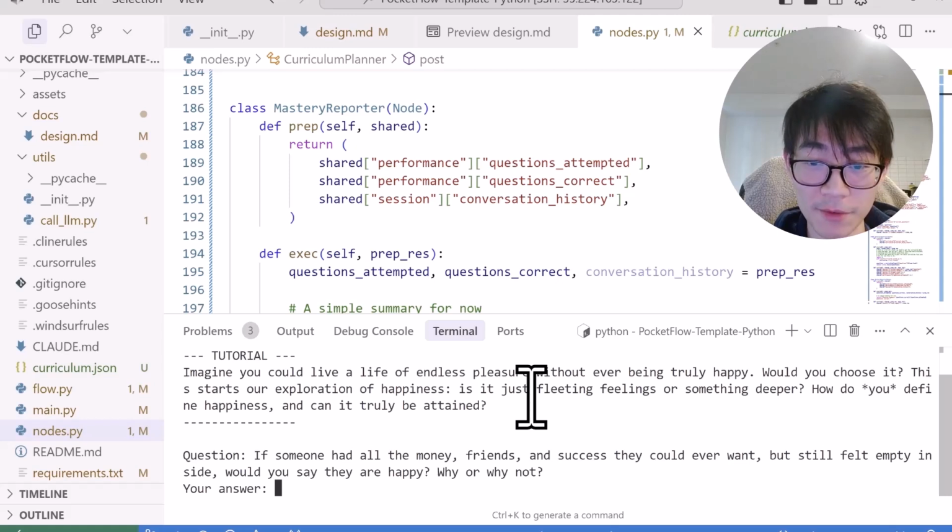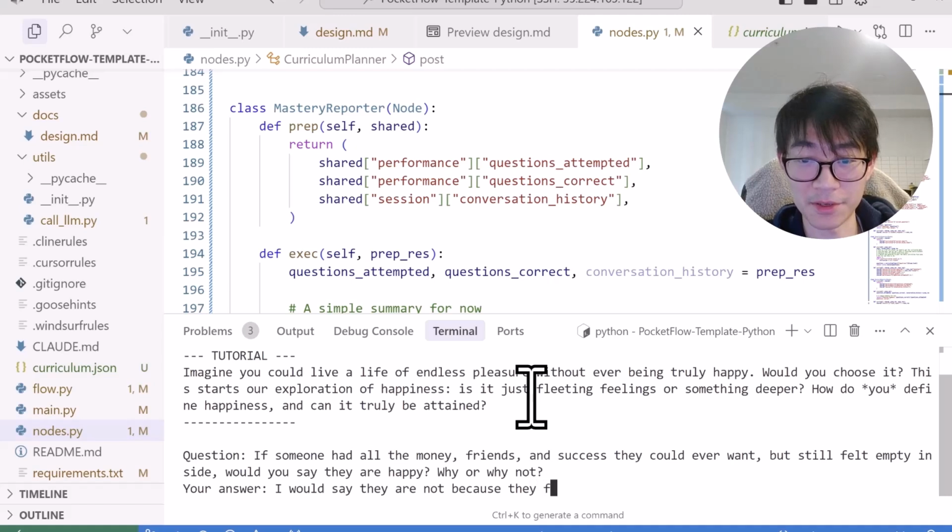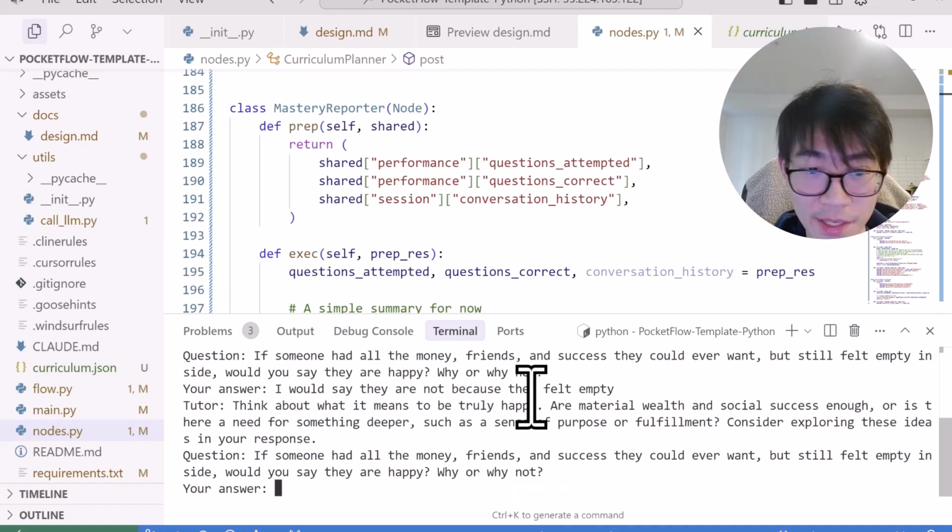If someone had all the money, friends, and success they could ever want, but still felt empty instead, would you say they are happy? Well, why not? I would say they're not, because they felt empty. Obviously, it doesn't get a point.